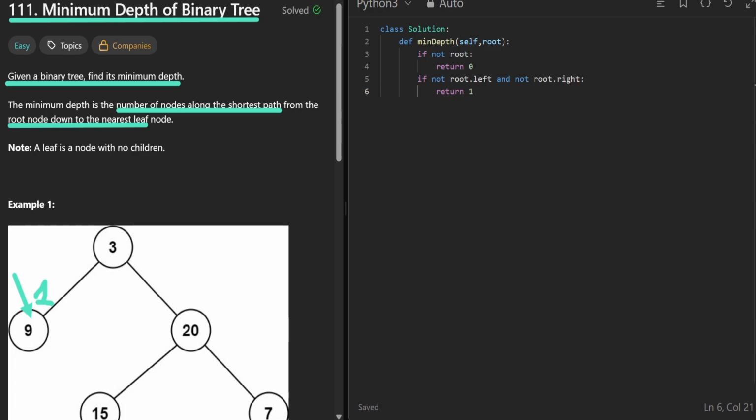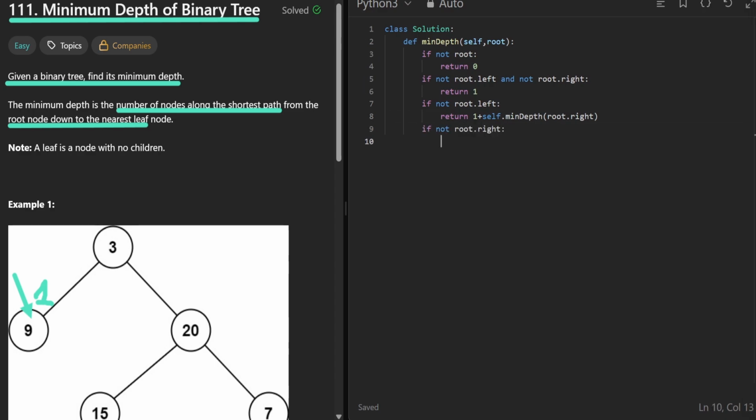Case 3. What if the node only has one child? Let's say it has no left child. Then we need to return 1 to count itself plus the min depth of its right subtree. Same logic applies if it has no right child. Return 1 to count itself plus the min depth of its left subtree.